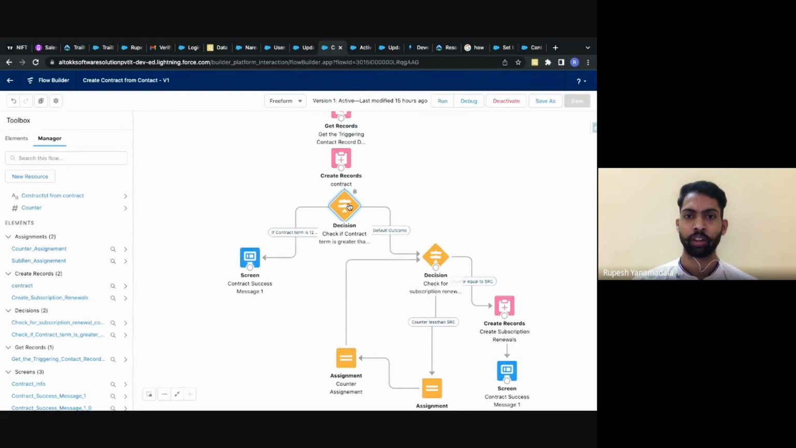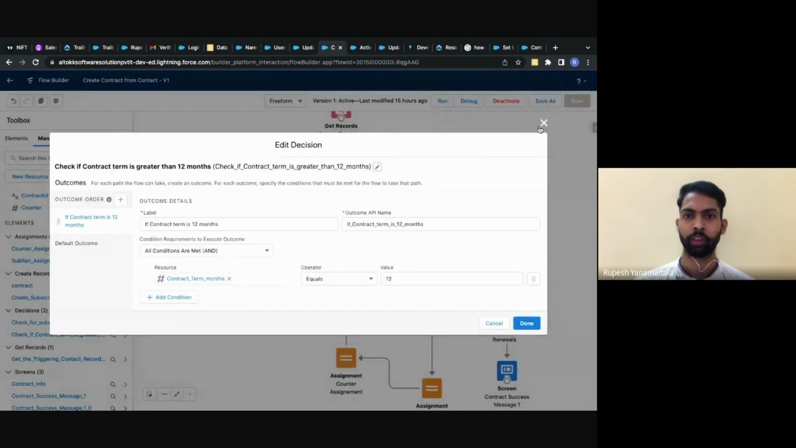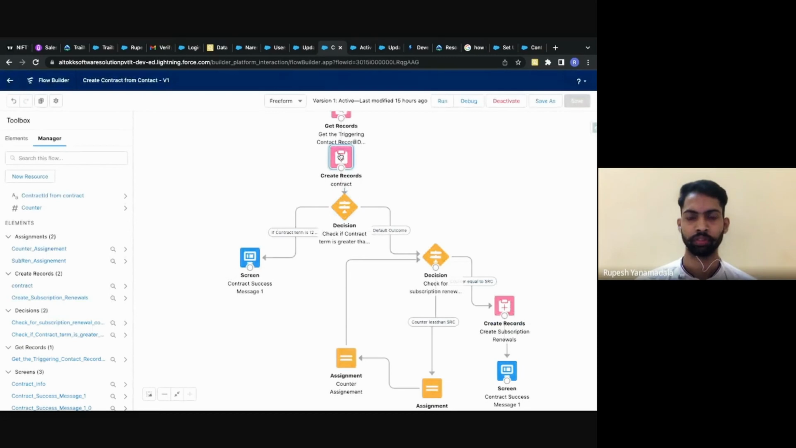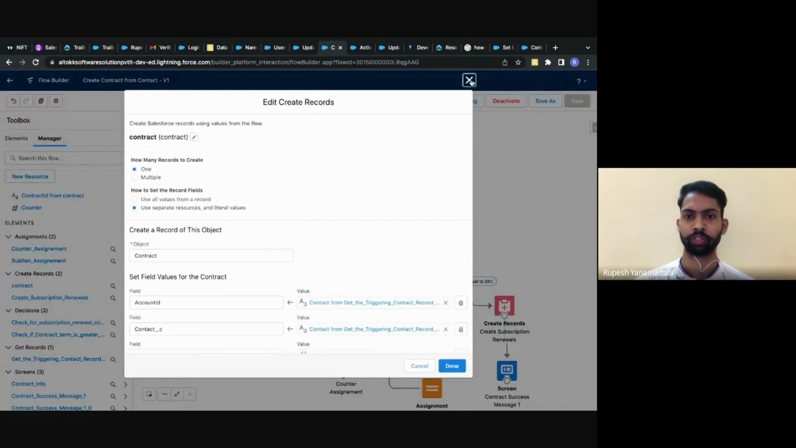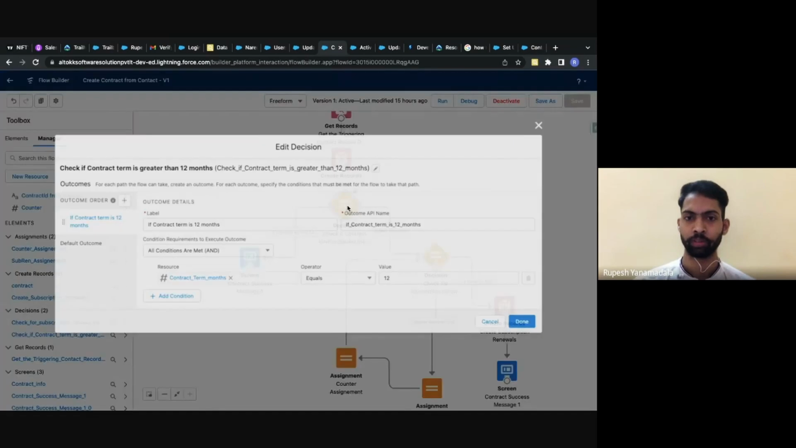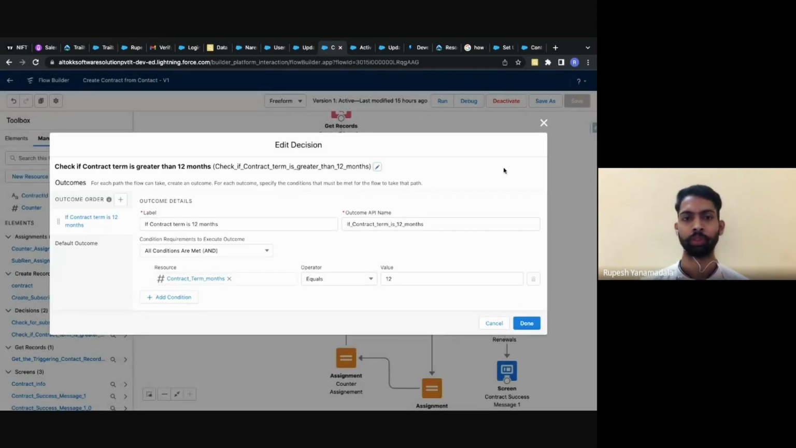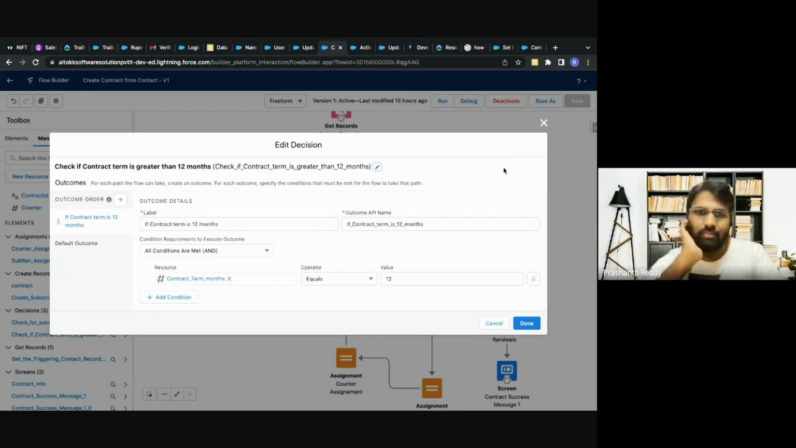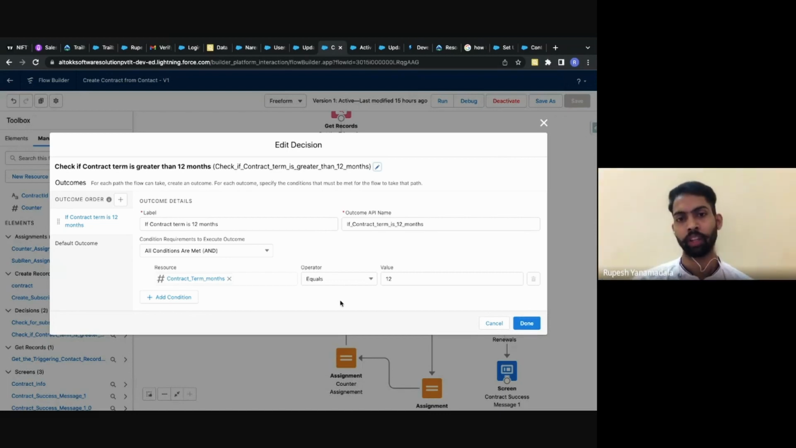Here I'm checking the contract term. I'm creating a contract record, and I'm checking the contract term. Before going into this, let me explain the use case. The user should be able to create a contract from a contact record, and for this contract there is a child object where child records should be created if the contract term is more than 12 months. So here I'm checking if it is equal to 12 or not with the decision element.